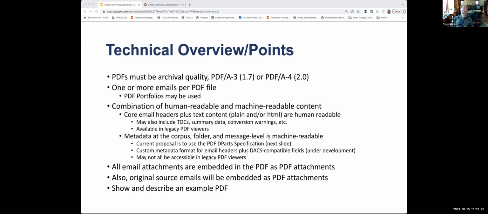The specification itself is fairly permissive as far as the human readability of these things goes. A developer has a fair amount of leeway to make these PDF files look however they want them to look, but the specification that's being developed will be fairly strict in terms of what the machine readability of these PDF email documents will be.